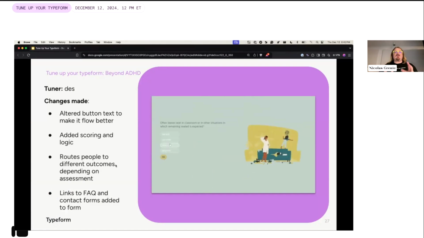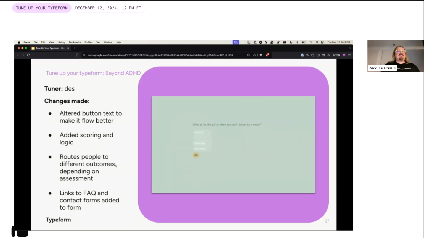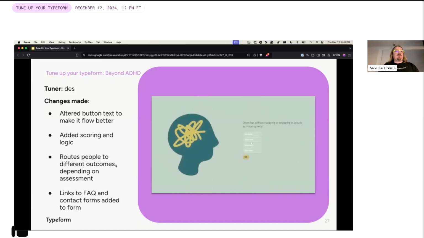There were some changes done also on the logic and the scoring. So you get to have a personalized ending, a personalized experience at the end and with different links. This is exactly what we do later with different outcomes depending on the assessment, and adding links and contact forms at the end of the form as well, so people can take the next action on their assessment. So I hope you like this.